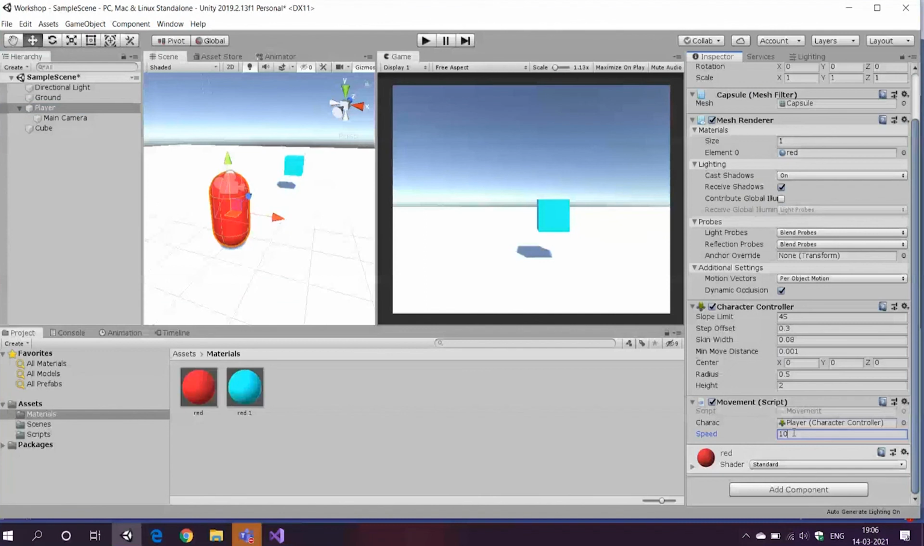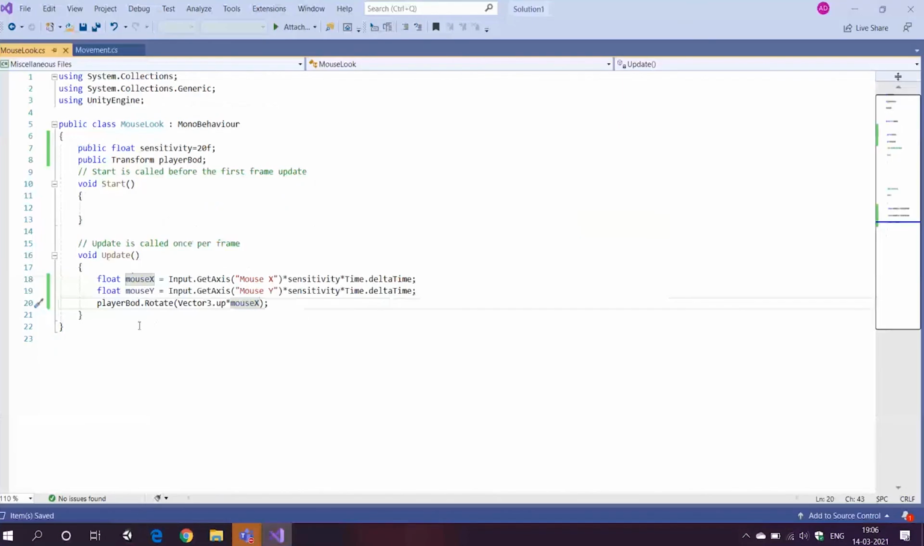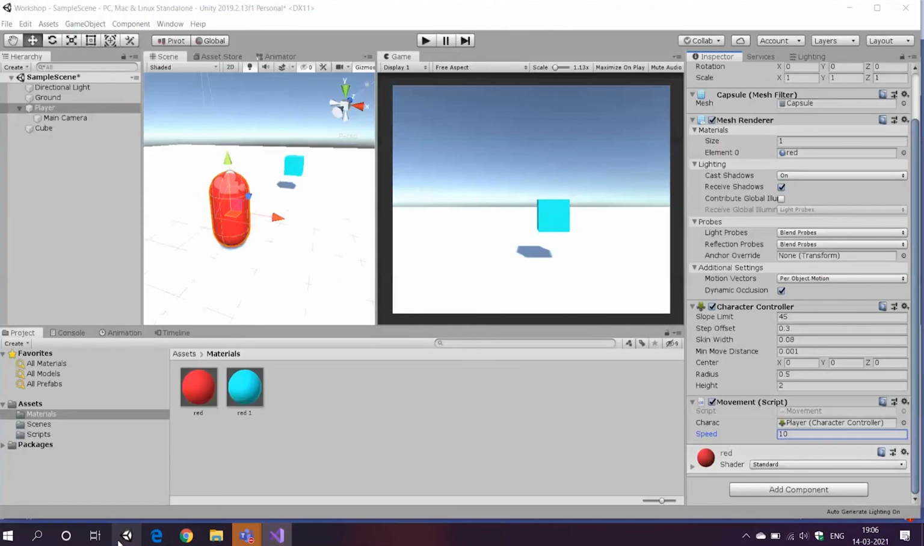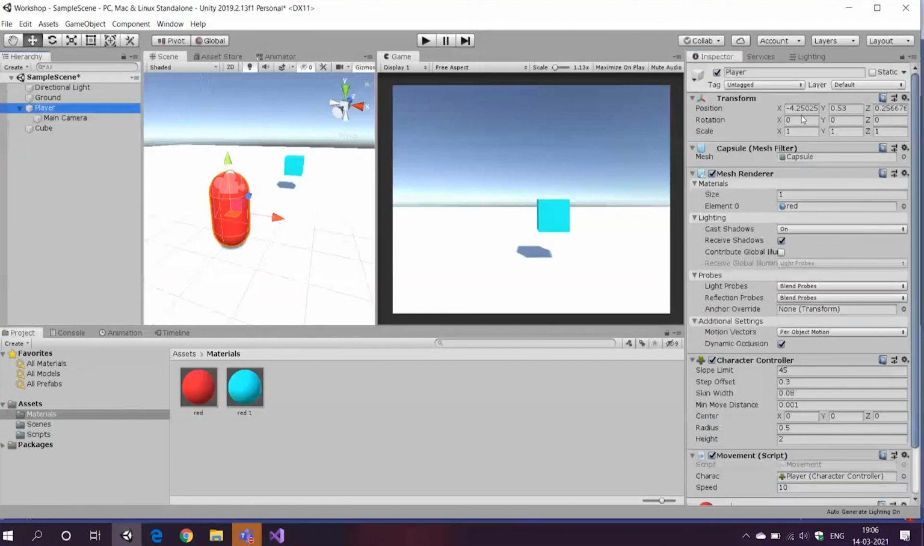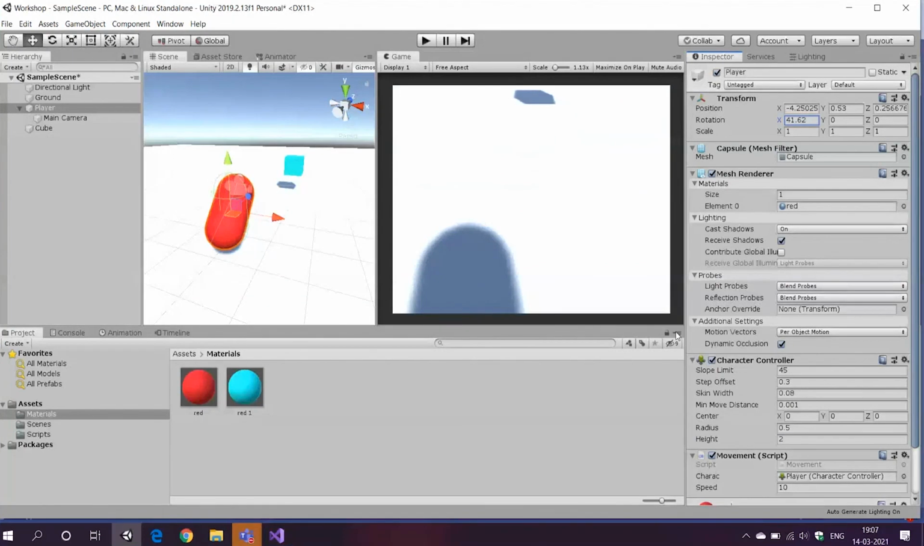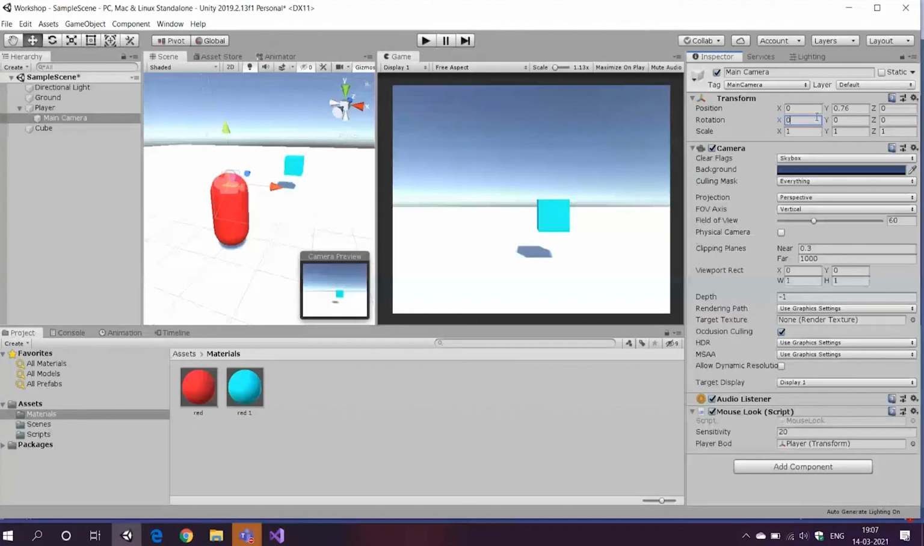Now let's tackle the mouse Y. If I do the same thing, to make the player look up and down, it has to rotate about the X axis. I think it's obvious. So if I rotate the player body, let's see what happens. If I rotate it about the X, you see my camera is looking down, but my player body is also tilted. I don't want that. I want just my camera to look down, so I'll just be rotating my camera.